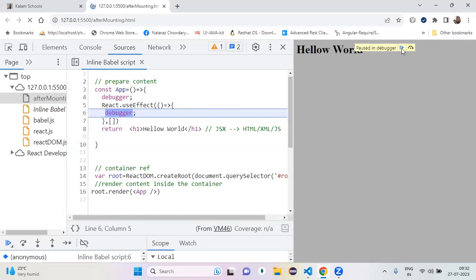After loading, it's executing. My useEffect calls this callback or not? Okay, called. At that moment, my content is already loaded inside the browser or not? Yes. That means if you want to perform some operation once my content loading is completed, which place is the right place to write that code? The useEffect callback, line number 6, is the right place or not? Agreed?